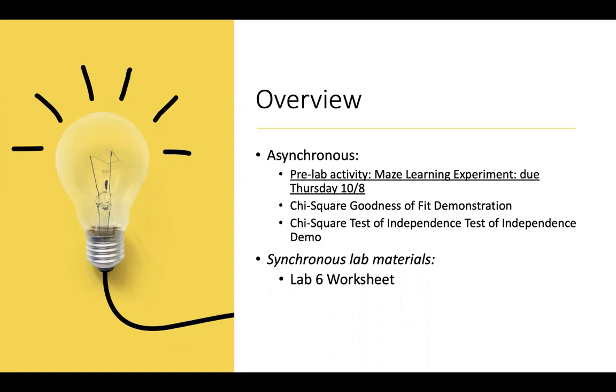We're also going to be talking about the chi-square goodness of fit, and we're going to show you how to do it. And the same thing with the chi-square test of independence. Going to tell you what it is and how to do it. And then, as always, we're going to do the worksheet in person together, so you can ask me if you have any questions.